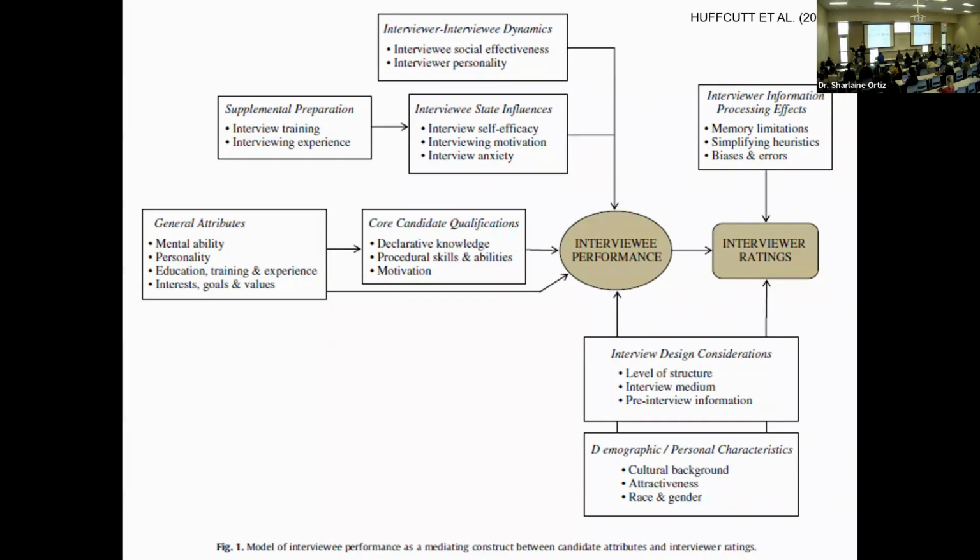So notice that this is the example of the model as it was presented by Huffcut. Notice that in this model, what he is proposing is that the interviewee performance is going to be a significant factor in regards to the interview ratings. Notice all of the explanations that they are trying to utilize in order to provide an explanation of their data.